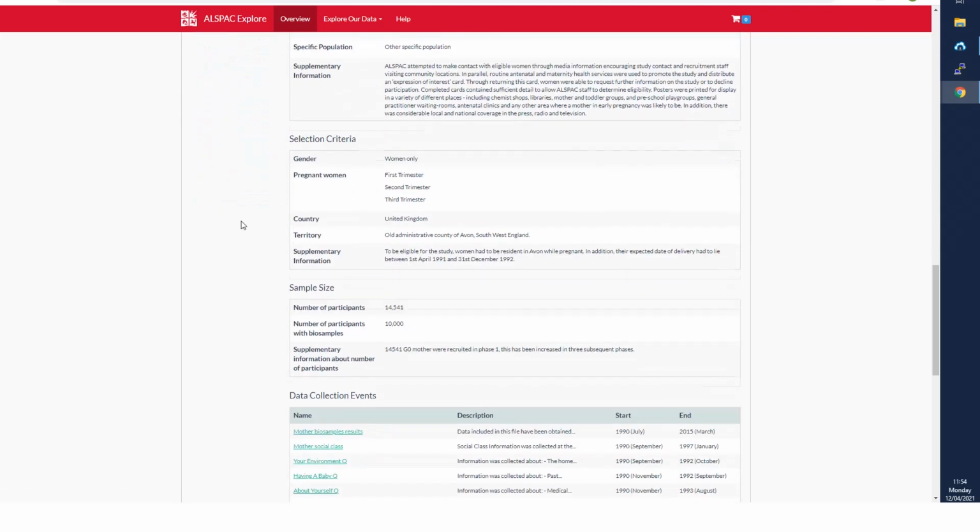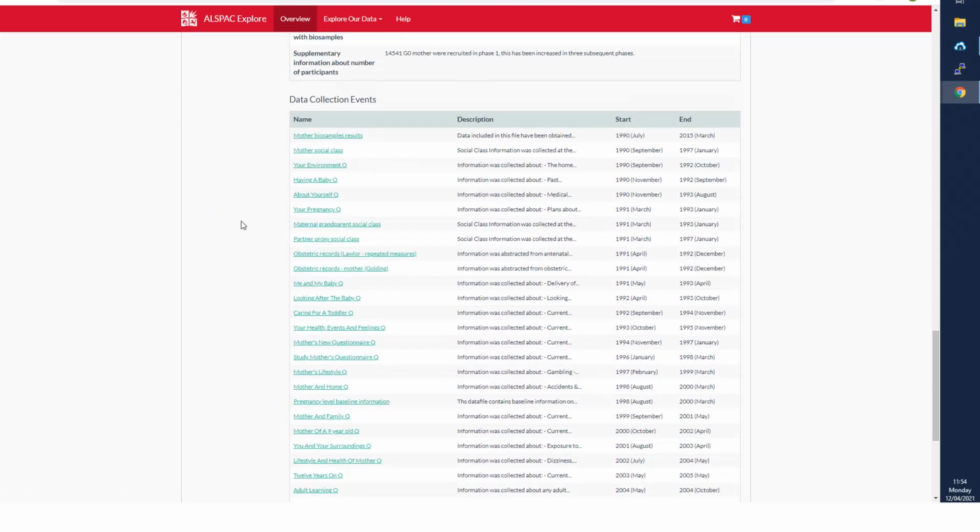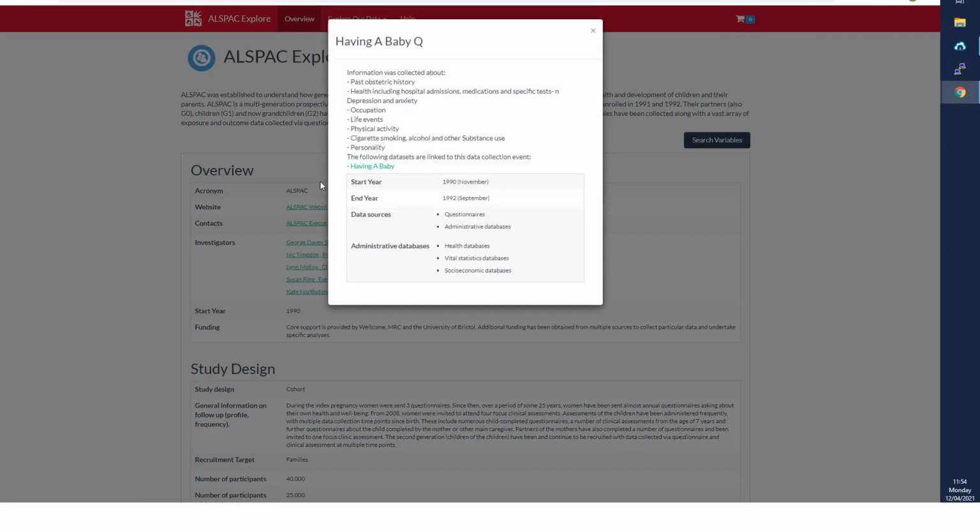And then again, if you scroll down further, you can see a tabulated form of the data collection events, which will be the same as what we saw in the above timeline schematic. And again, if you click on any of these, the same display box that you saw previously will pop up again, and it will just contain information about what was recorded at the collection event as before.